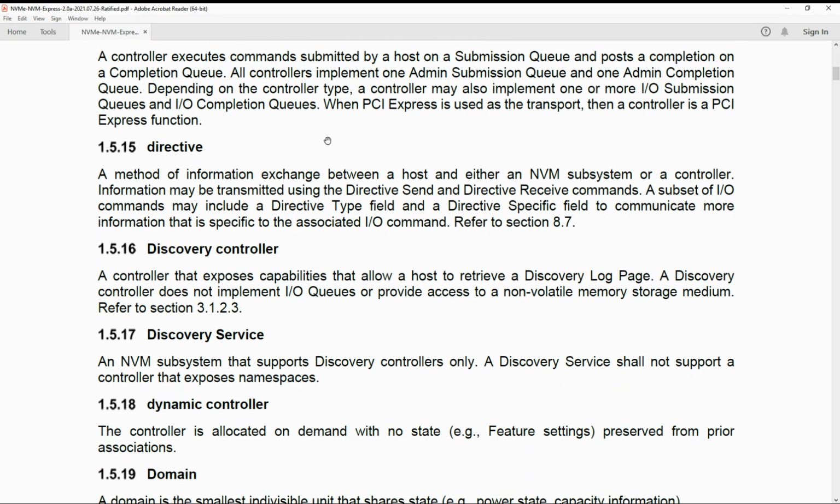1.5.15 Directive. A method of information exchange between a host and either an NVM subsystem or a controller. Information may be transmitted using the Directive Send and Directive Receive commands. A subset of I/O commands may include a directive type field and a directive specific field to communicate information that is specific to the associated I/O command. Refer to section 8.7.